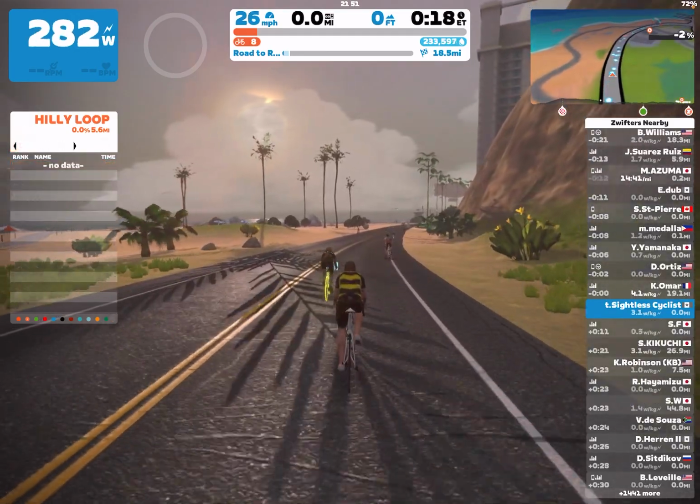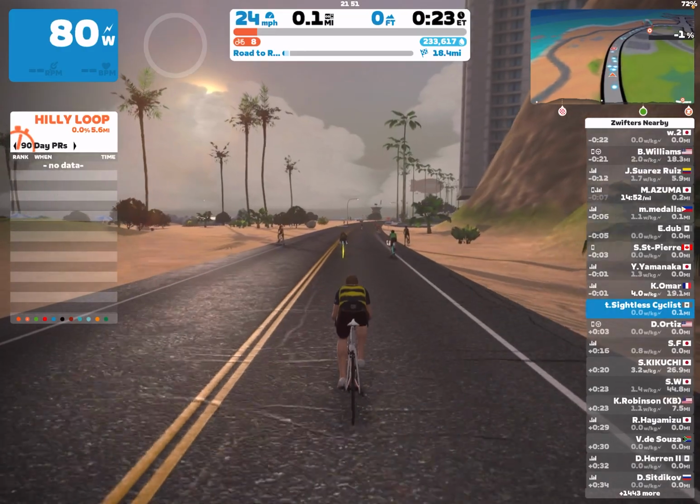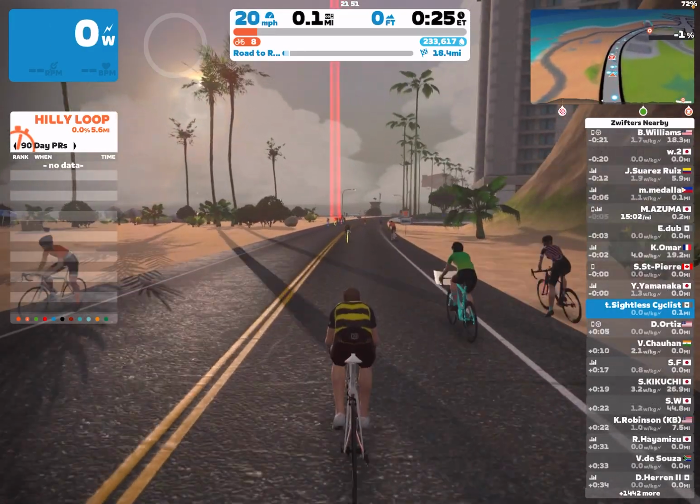Okay, there we go. We got a little bit of distance, which will give us some numbers so we can look at it when we hit the end screen.